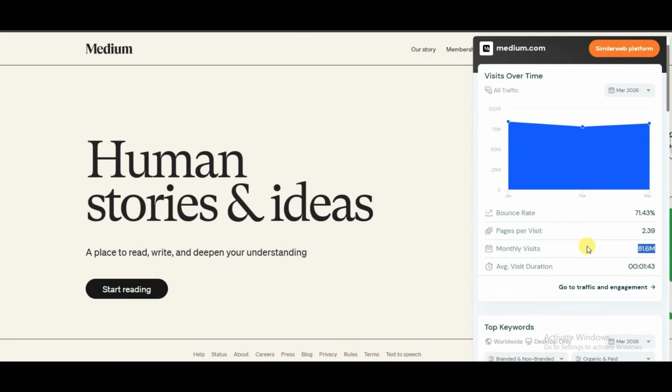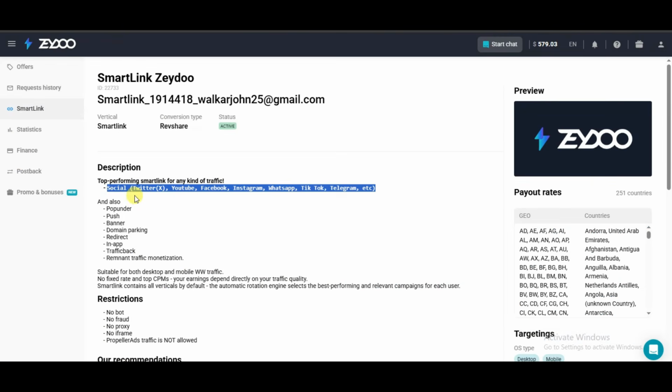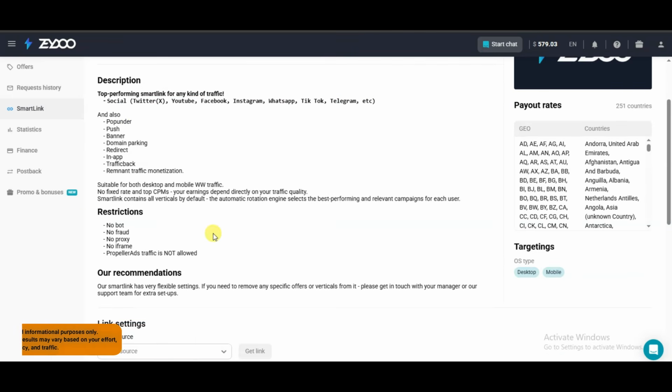Here you can see medium.com platform is getting more than 81 million visits monthly. Here you can see top countries. This platform is getting lots of traffic from these countries. You can also share your smart link on social media platforms. Here you can see restrictions. No bot, no fraud, no proxy, no iframe. Propeller ads traffic is not allowed.